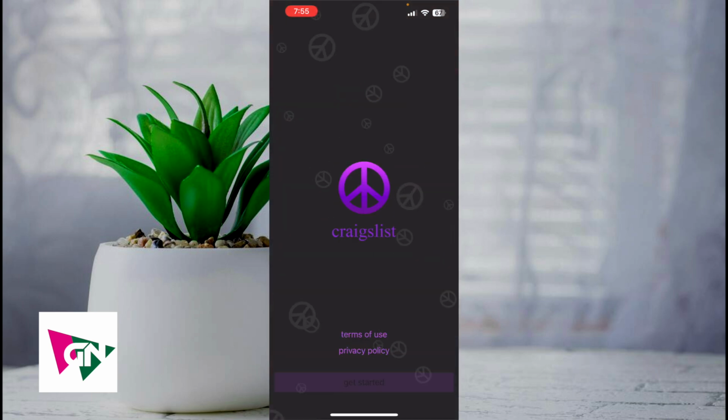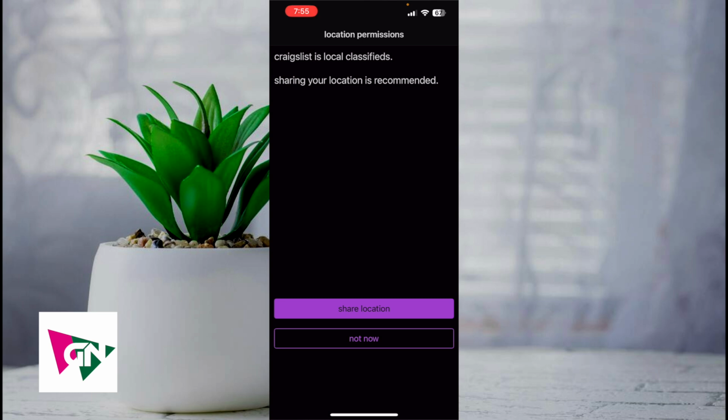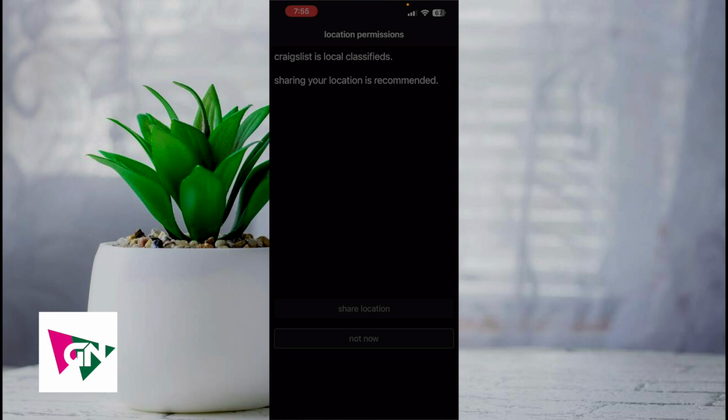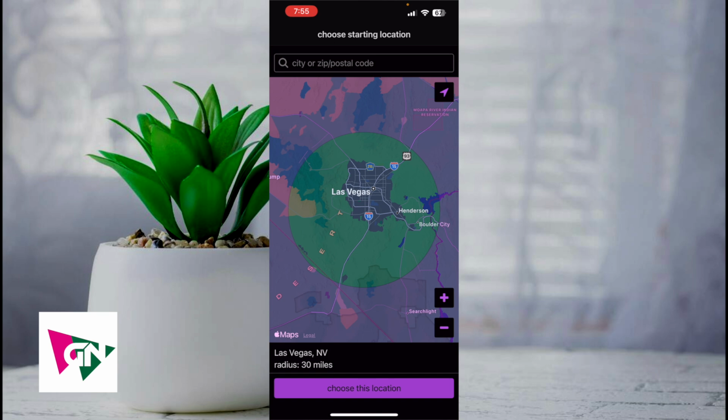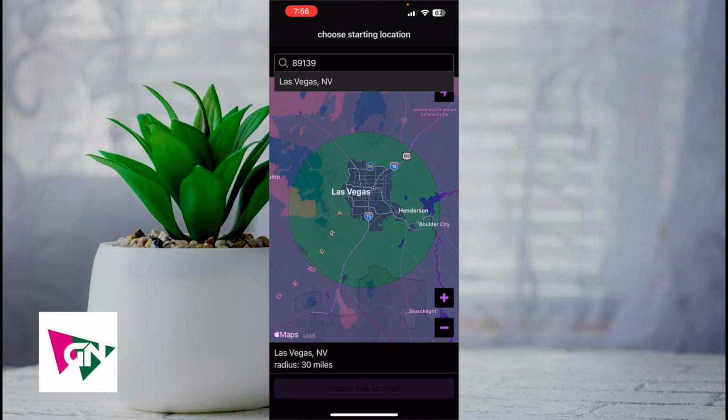Next, you're going to click on Get Started. And then from here, you're going to need to allow location permissions for Craigslist. So click on share location, and then I normally set it to, right now this is blurred out, but I normally set it to allow while using app. Now once you've done this, you're just going to go ahead and enter your zip code on the upper hand side. And then once you've entered your zip code, you're just going to click on choose this location.